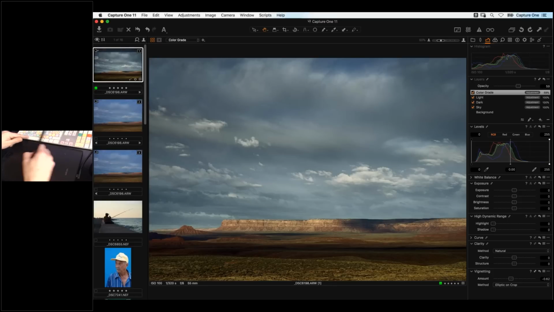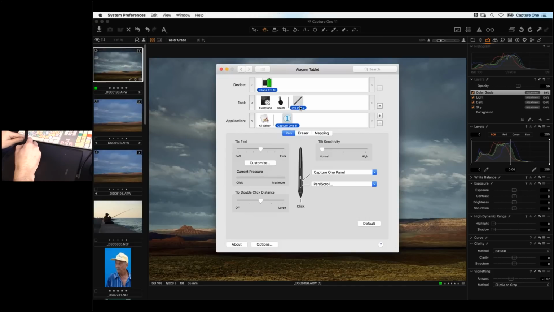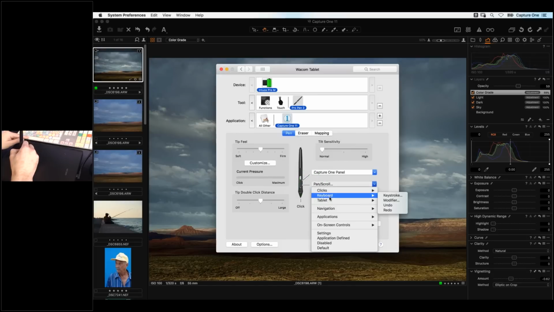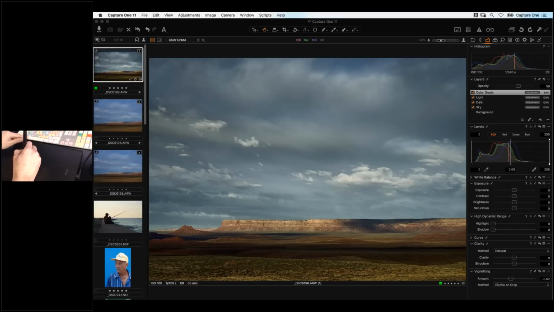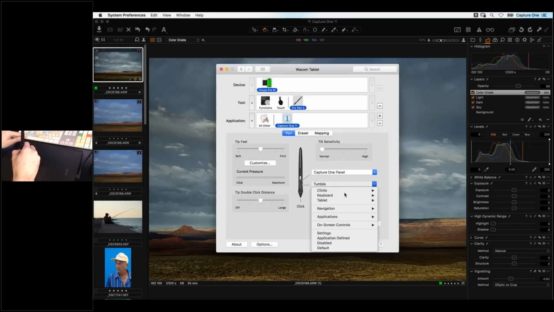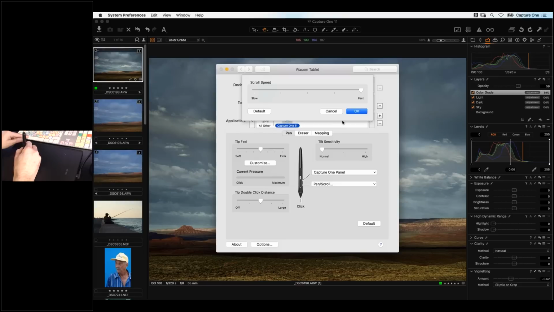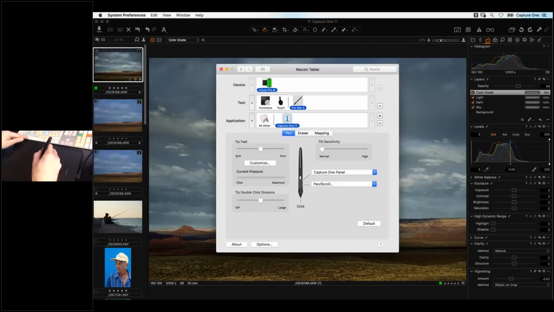Say again how you set up the pen scroll. That's simple. Let's just go to Pen, Pro Pen, and just change navigation to pan scroll. There's all kinds of other stuff like zoom in and zoom out. I've got no idea what tumble is. What does tumble do? Don't know. Nothing, it seems, in Capture One. If anyone knows what tumble is, please let us know. But pan scroll, and I set it to a fast scroll speed.